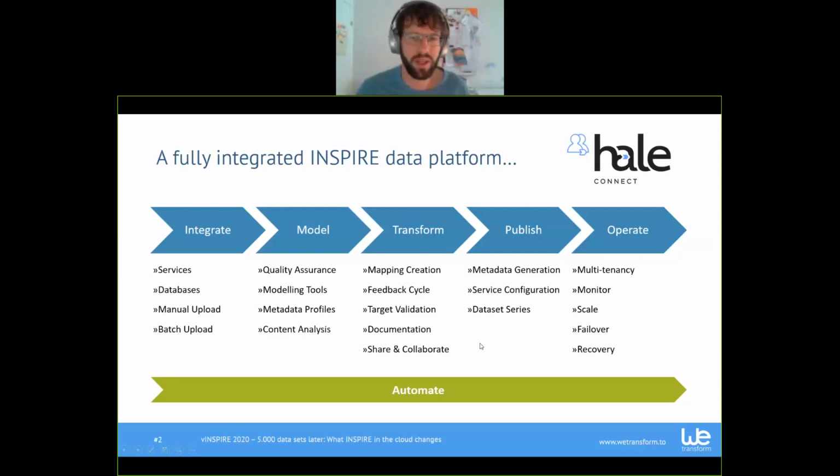But one thing that we also do a lot is enable our users to share and collaborate more effectively. For example, on our Hale Connect platform, there are currently more than 300 public transformation projects that you can just access and download and use in Hale Studio and get started, for example, to see how others created address data sets or any other kind of theme that you have in Inspire.